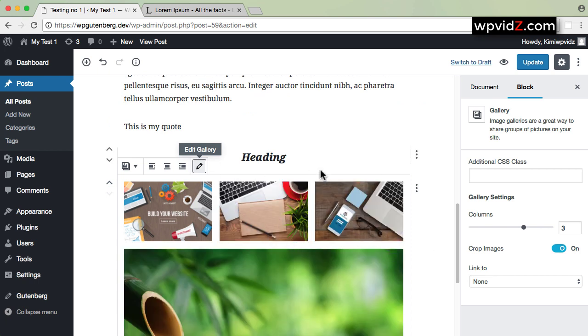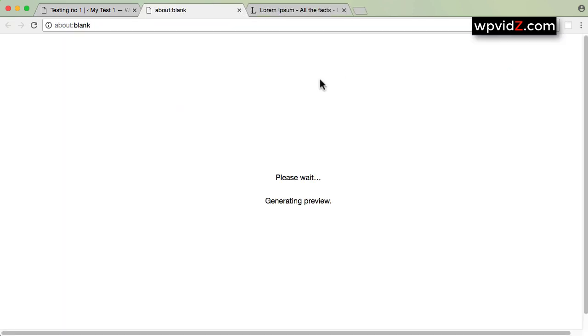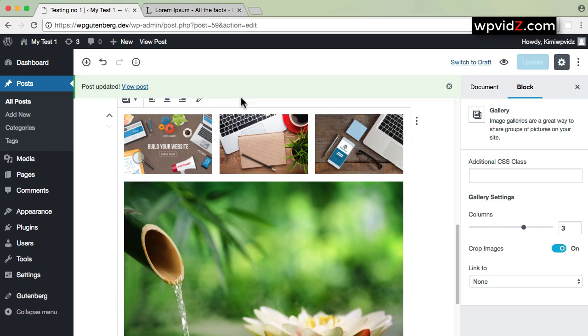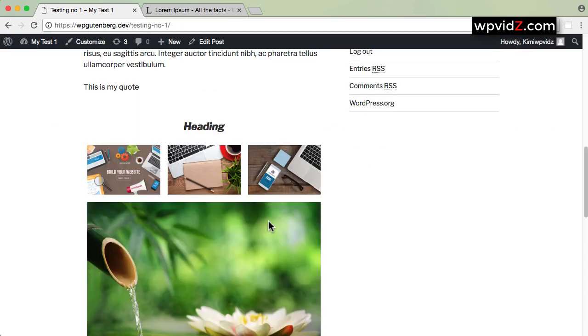As soon as we are now in the gallery block, we have block settings for the gallery as well. You can type your additional CSS. You can change the columns of the gallery settings. So say now I do not want to view the images like this. So let's preview this to see what it is like. And the generating preview seems to be an error as well. So I'm going to update it for now, and view post. And that is our gallery.